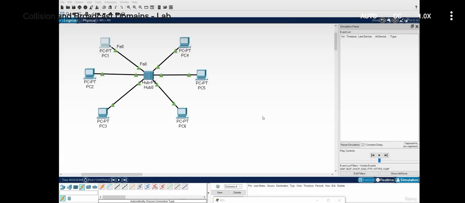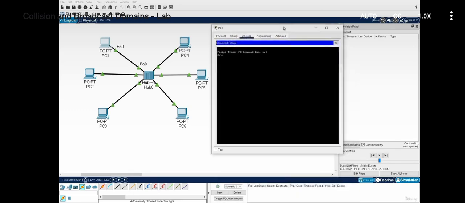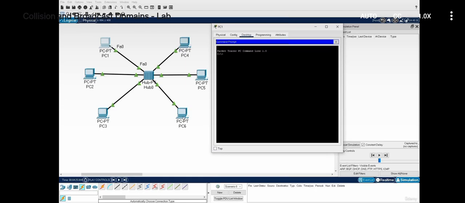Let's have a look now at the collision domains. As we can see, we have a hub right here, and we have 6 endpoints connected to this hub. Each of them has the IP address 10.10.10.x, whatever the PC number is. So what I'm going to do is send a ping from PC1. We'll send it to PC6.